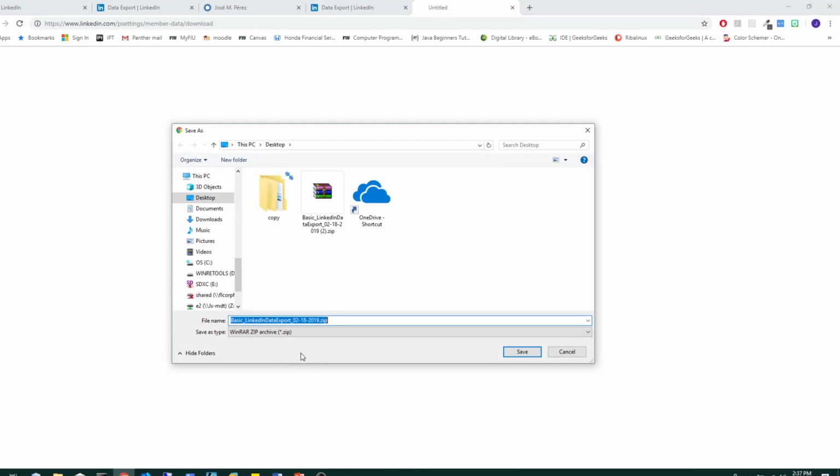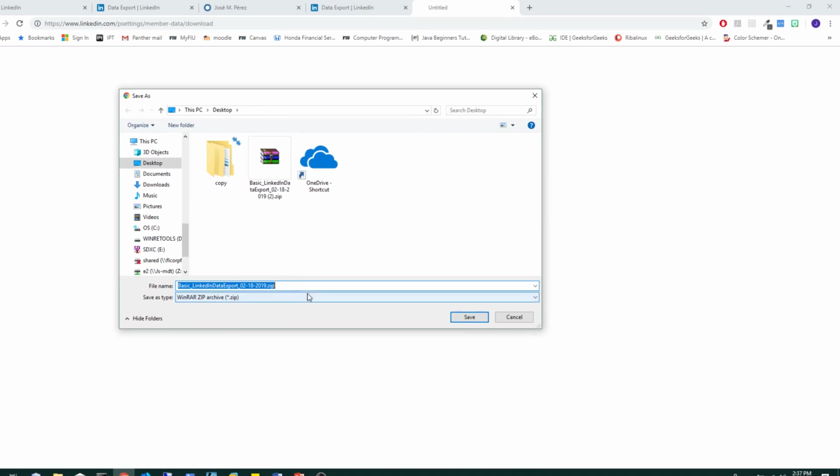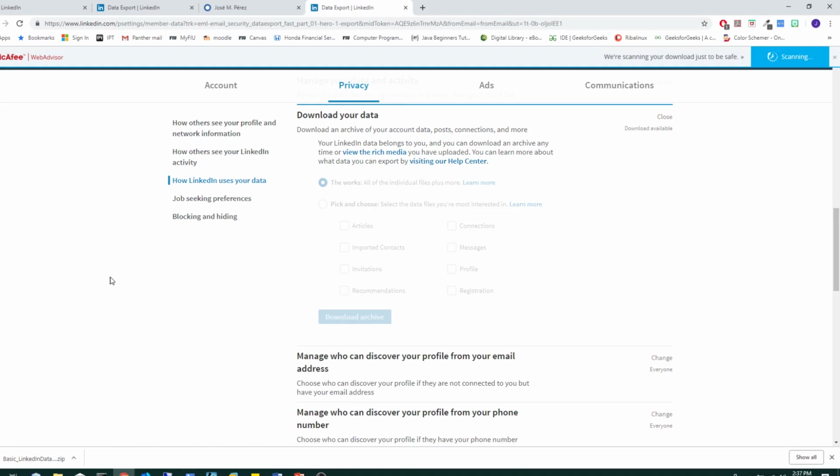By clicking this button here, you'll receive a pop-up and you save this information, which is compressed into a zip file. You just have to choose the desired file location. In this case, I'm going to save it onto my desktop. So this completes the first step.